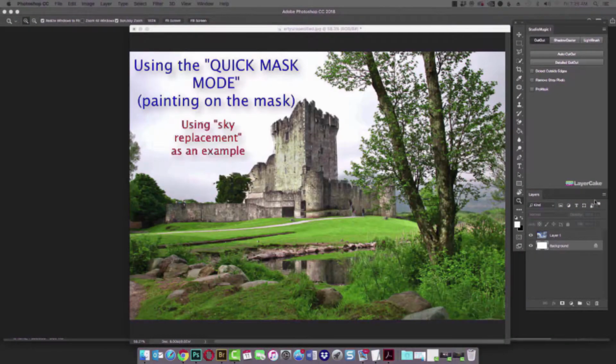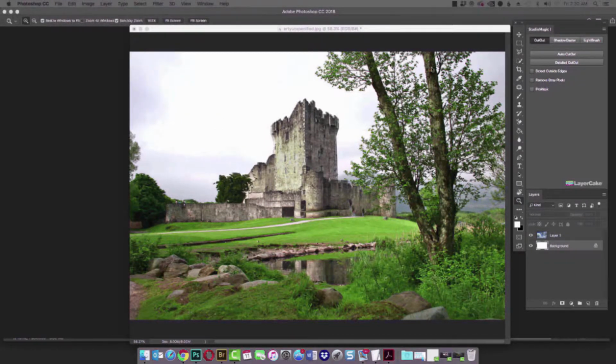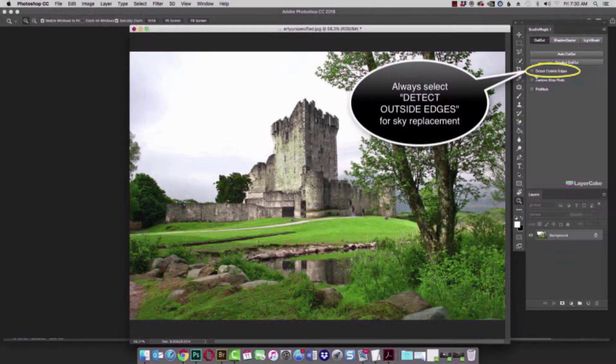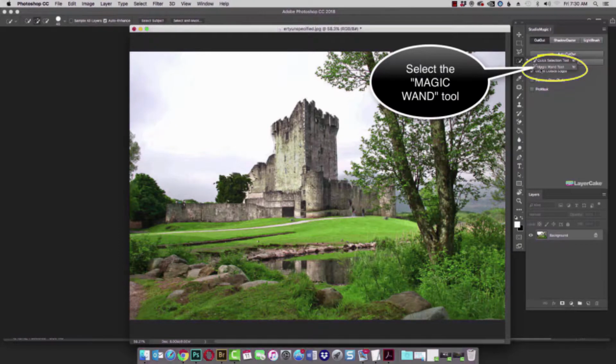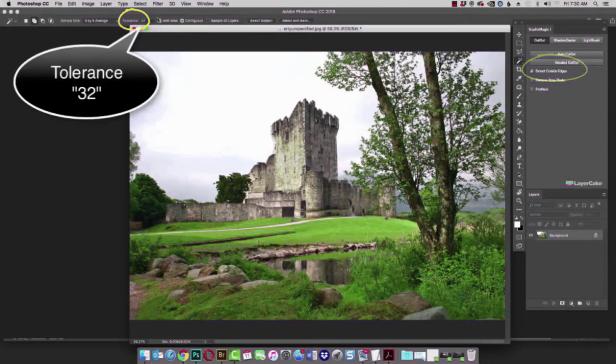This demonstration is using the quick mask mode where I'm able to paint on the mask and remove the unwanted pixels. So let's go ahead and we'll detect the outside edges. Make sure that's selected when you do skies. Now we're going to go ahead with the magic wand tool and I'm going to select the tolerance of 32 and make sure that you add to the selection.